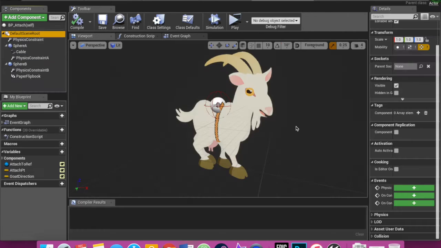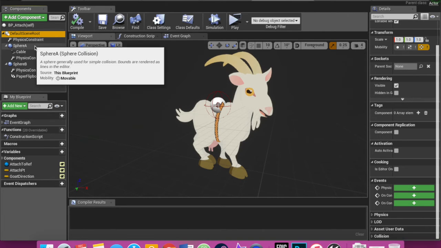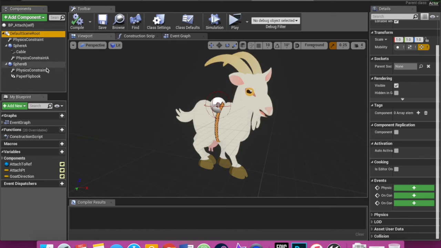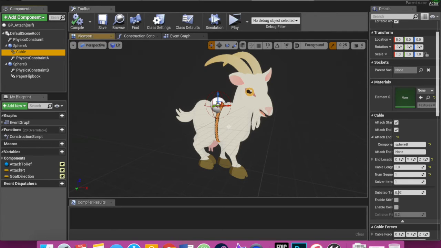For the character, we can see the scene here is out front, so that way it doesn't interfere with the capsule collision. Here we have the blueprint for the attachment, which is basically 2 spheres, a cable, and some physics constraints. Now, sphere A will attach to the basket and sphere B to the goat itself and have that physics on it so the goat falls downward. The cable is then following along between the two and staying in one segment because that's what I have it set to.